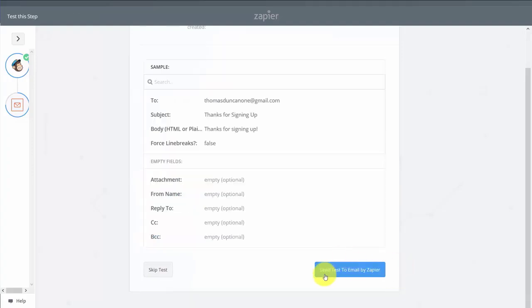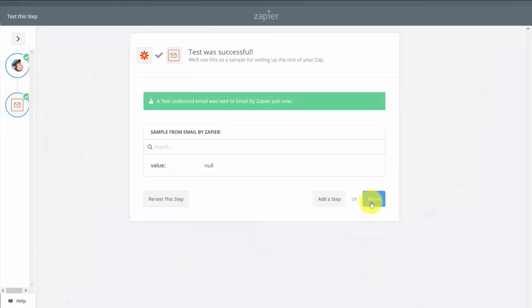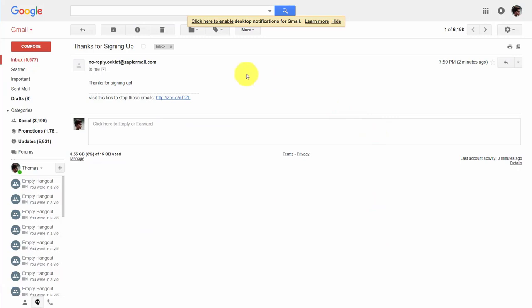We'll then send our test to Email by Zapier. And once we've done that, we'll then click Finish. We can then verify from our email.